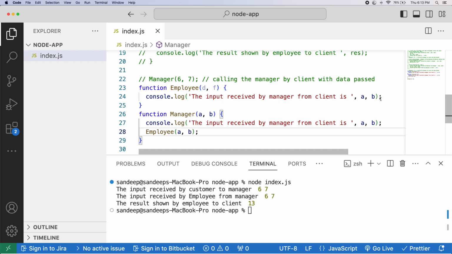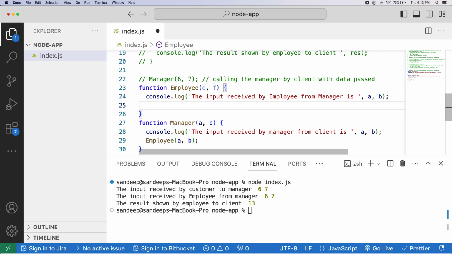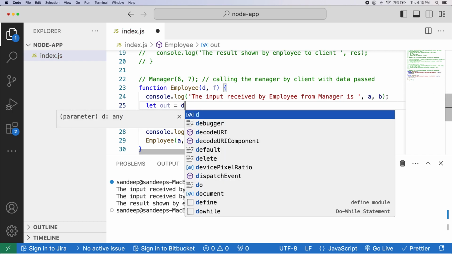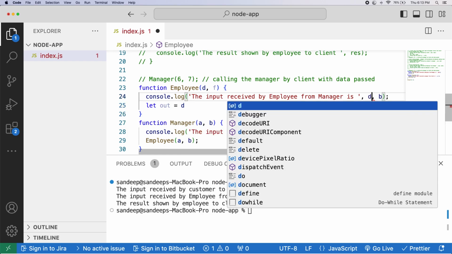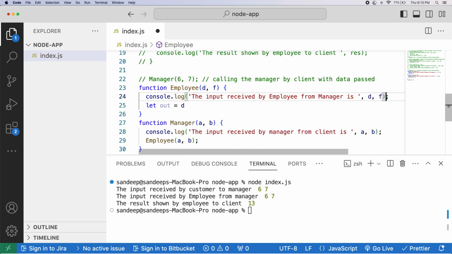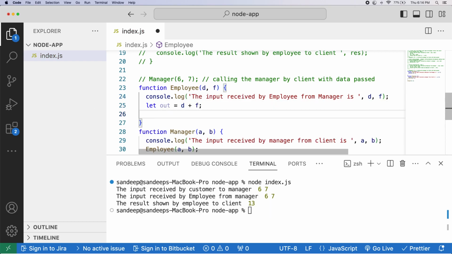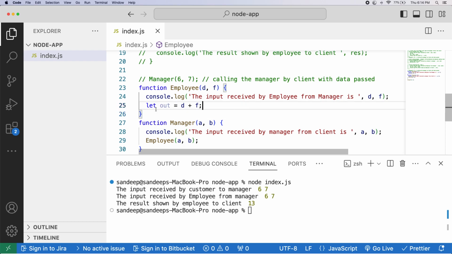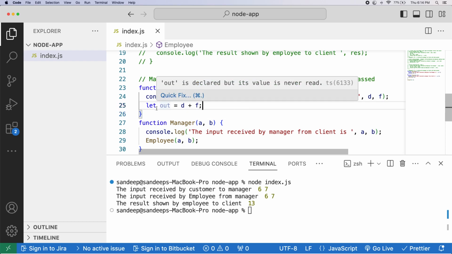Got it? Now employee will receive, so the input received by employee from manager is A comma B. Now employee has received the input. Now what will it do? It will just create a logic. So it will write out equals D, sorry, here not A comma B, here it will be D comma F, because employee has variables called D comma F. So D plus F.